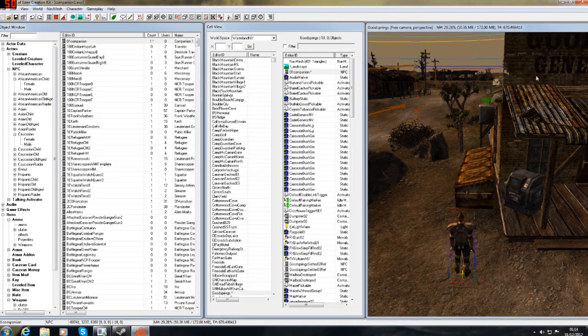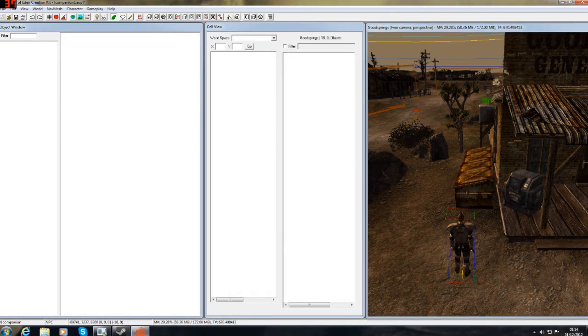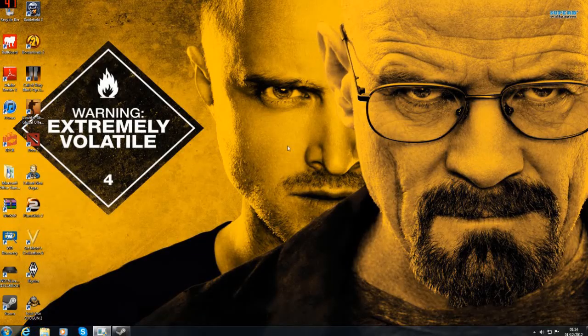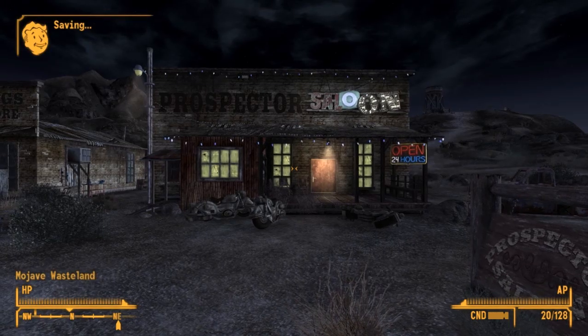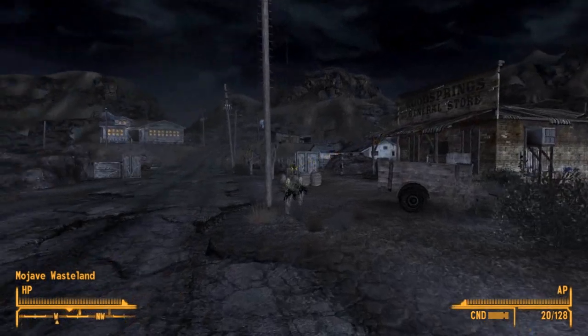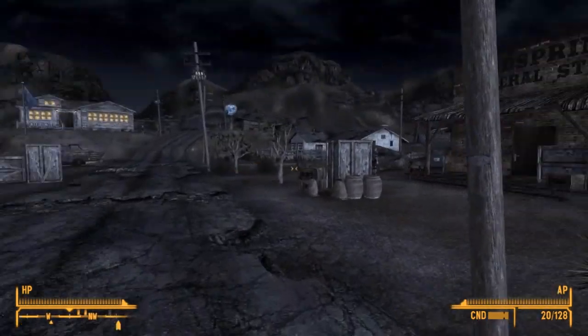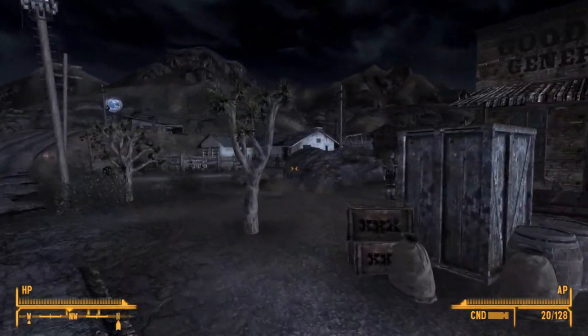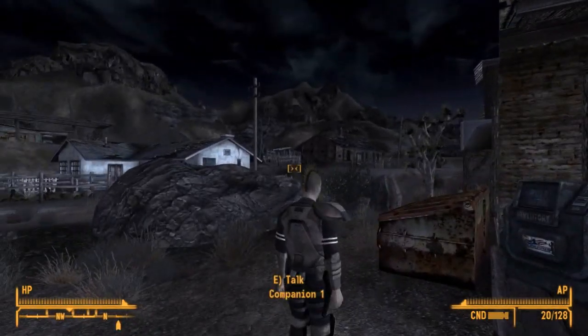Save it, close out your GECK, and I'll see you inside the game. So that's us here at Goodsprings, and we'll go wherever we put them. So go to wherever you put him in the GECK, and here he is. Hello.